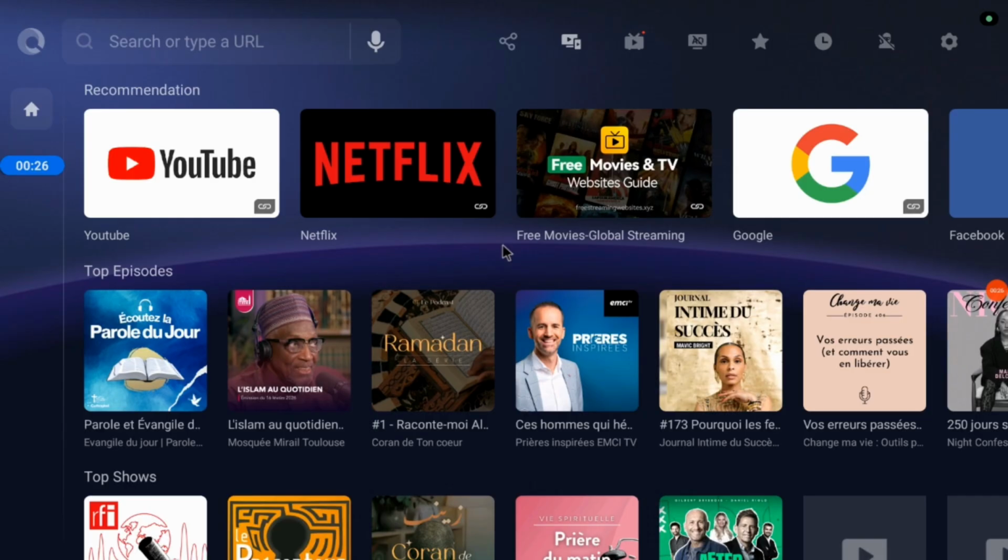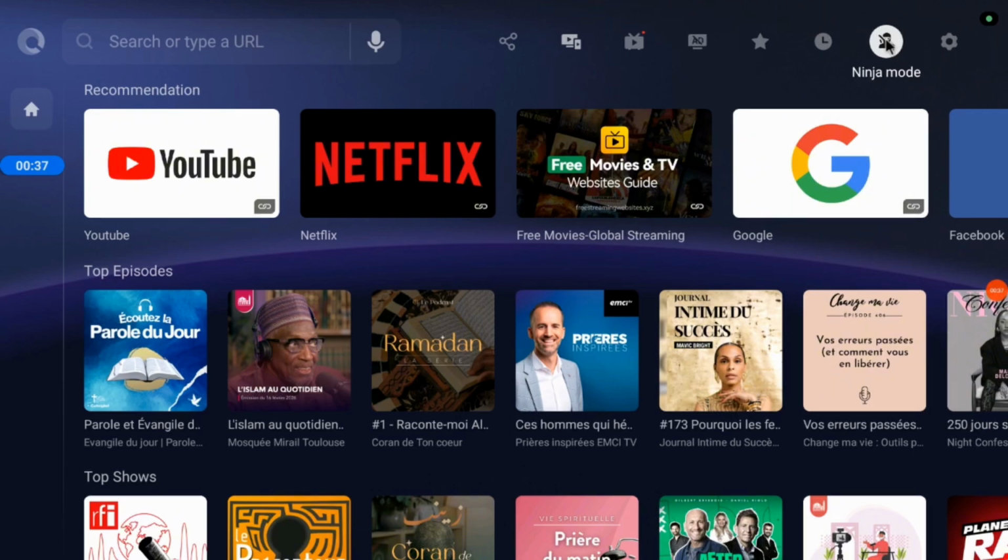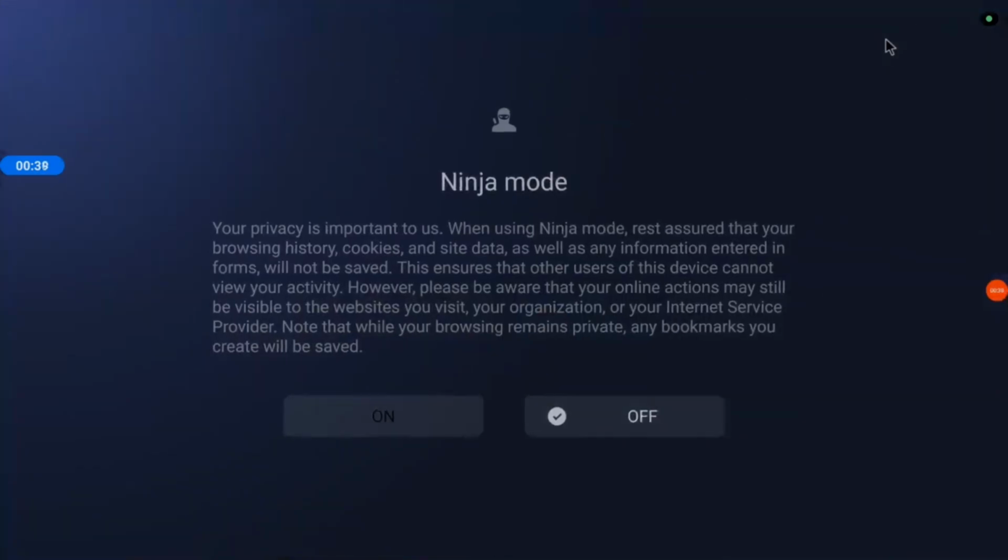I'm actually enjoying the browser, but I want to get this done. I want to show you how to use Incognito. So you see this app right here at the top right of the screen. This is the one you want. This is ninja mode.